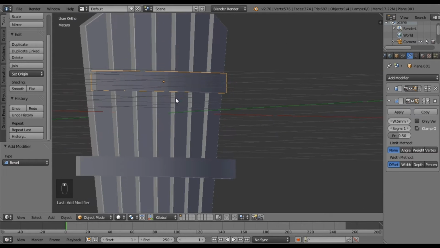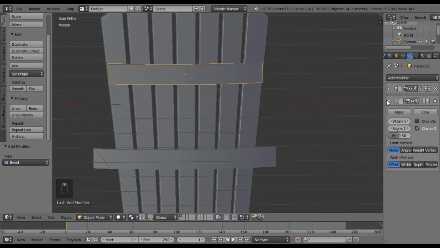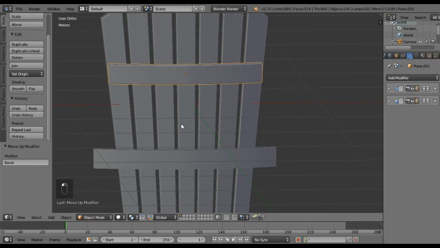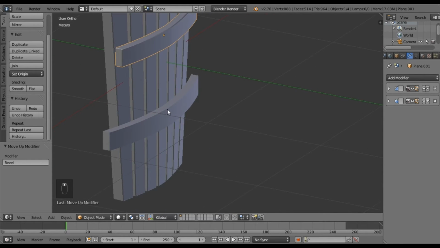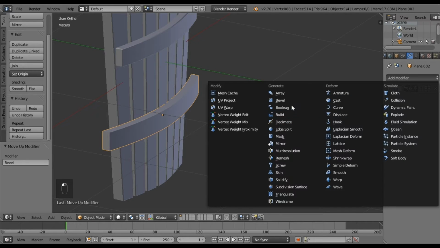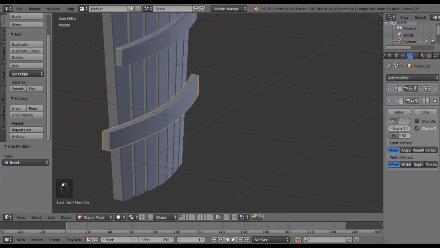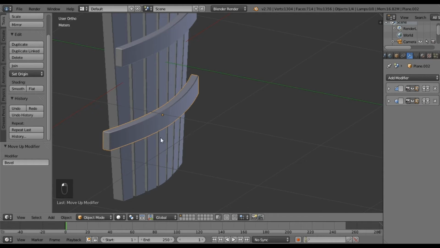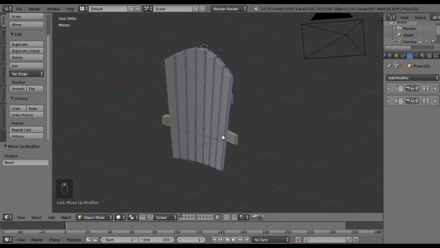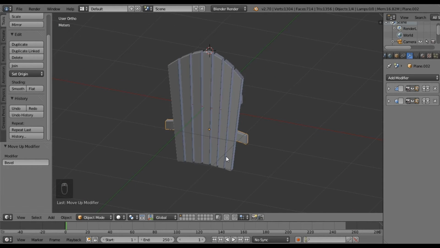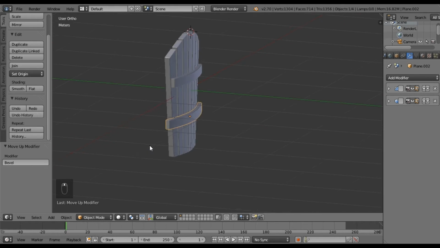I believe the bevel modifier needs to come before our edge split modifier. So if I click this little arrow, it'll bring that up. Yeah, there we go. Makes it look much, much better. And let's do one more bevel modifier. Bevel 5 millimeters. Move it up. Okay, so it looks like we have the back of our chair pretty much done.